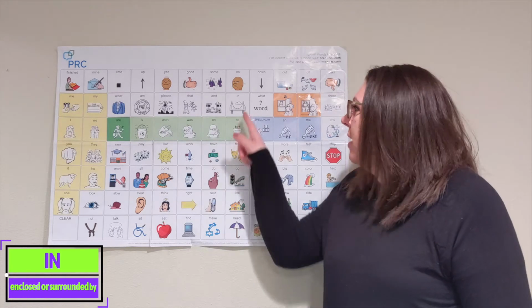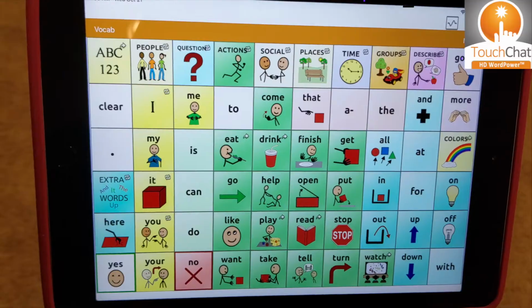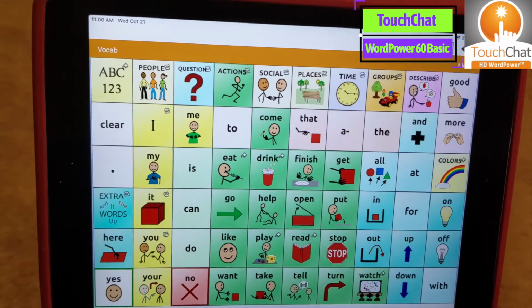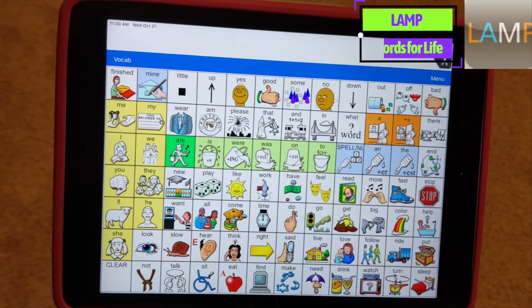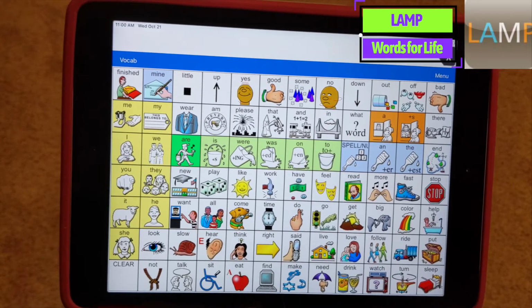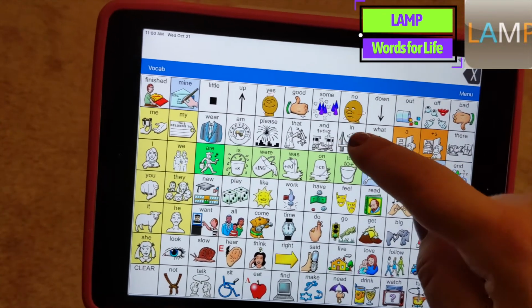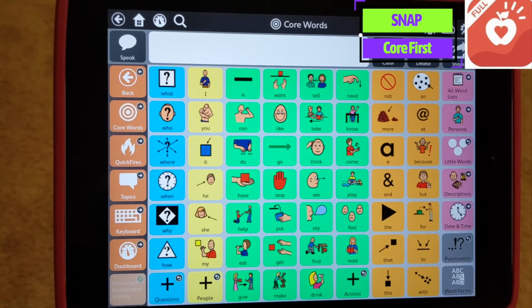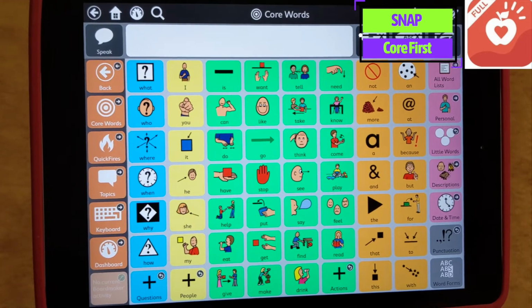So now we're going to find our word in on some different AAC systems that you might have. On Word Power 60 Basic, the Touch Chat app from Saltillo, in. On LAMP Words for Life, the full version of the vocabulary from PRC, in. On Snap Core First from Tobii Dynavox, on the 63 grid, in.